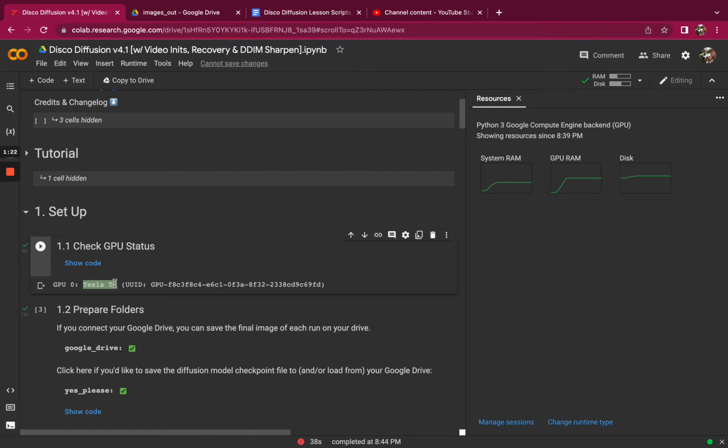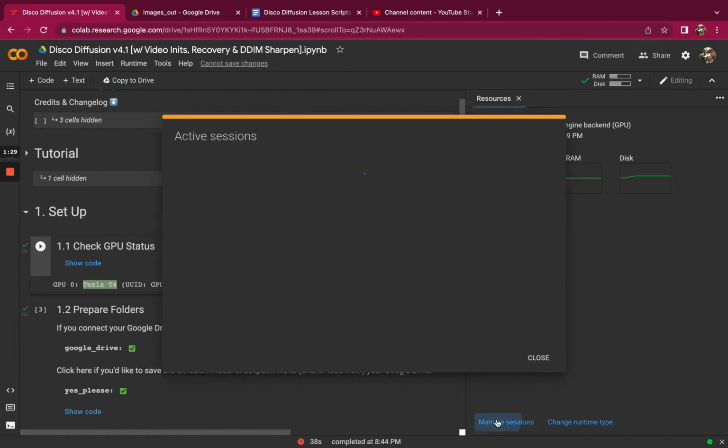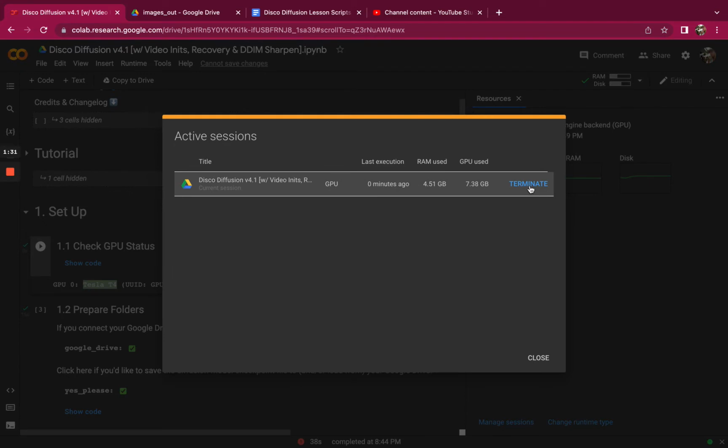If you are on a K80, I recommend trying to get a T4. The way you can try to do that is by going to Manage Sessions, terminating your session, and then reloading the page. That'll give you a new GPU. As that will erase a lot of the progress you've made on the page, make sure you're doing this check before you're actually running your code.